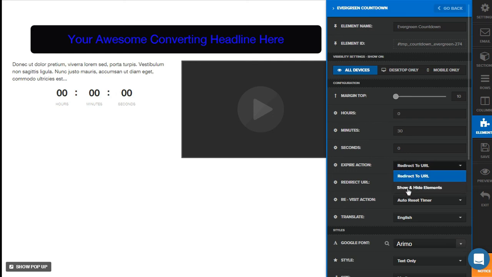So in this case, I could redirect to URL or show hide elements. And there's also a revisit action, so it could be an auto reset timer, auto expire for X days, or hide the timer and show section or row. So in this example, 30 minutes is fine.